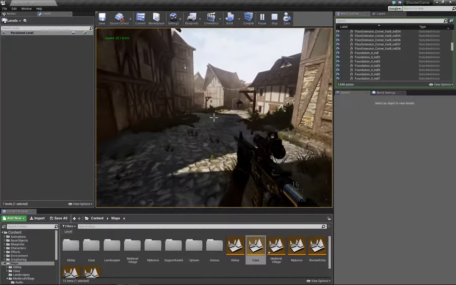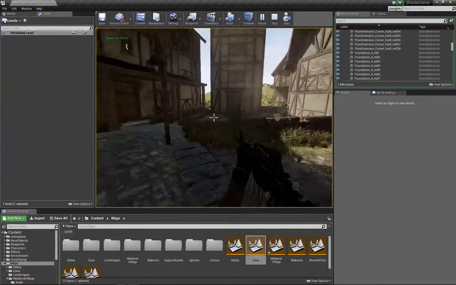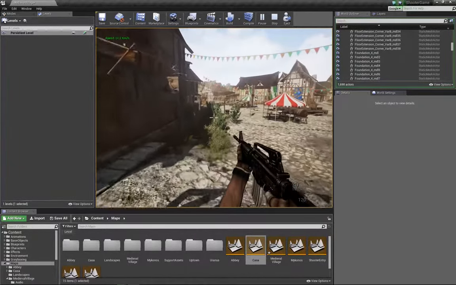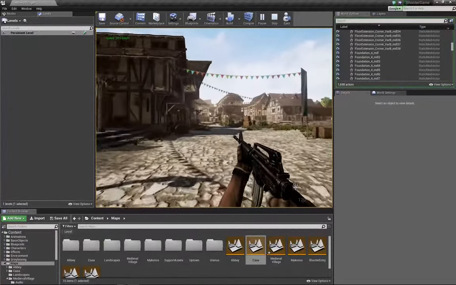So, okay, that kind of covers the weapons. And a little bit of a walk around and hitching up on the rocks. And we can run.